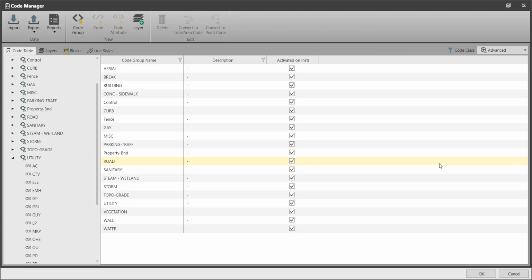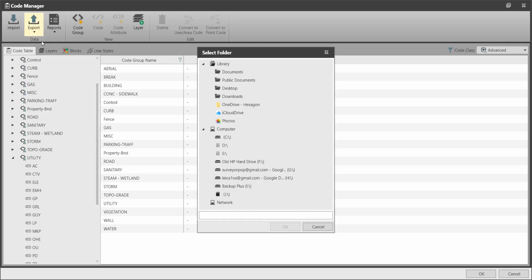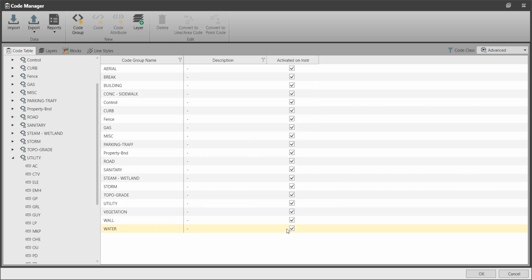When we've completed the editing of our code list, we can then export this out to be used in the field on our Captivate controllers. To do that, you want to make sure you do this inside of the code manager. So you're going to press export and then select SmartWorx Viva Captivate Job DBX. And then you're going to navigate to your USB drive or your SD card, and you're going to put these files in the code directory. Press OK, and the code table now resides on your USB drive. It's ready to be imported into your Captivate controller.